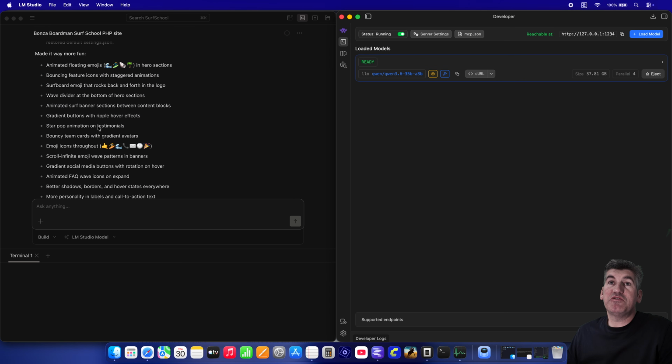Made it way more fun. Animated floating emojis, bouncing feature icons with staggered animations, surfboard emoji that rocks back and forth in the logo, wave divider at the bottom of hero sections, animated surf banner sections between content blocks, gradient buttons with ripple hover effects, star pop animation on testimonials.